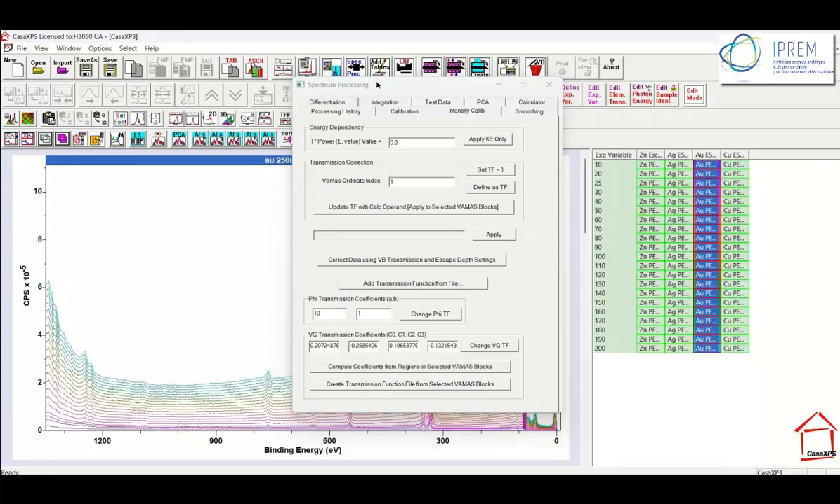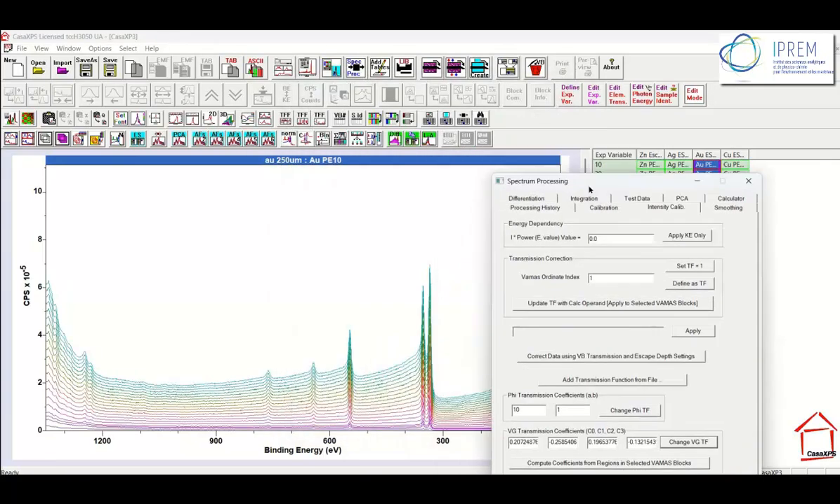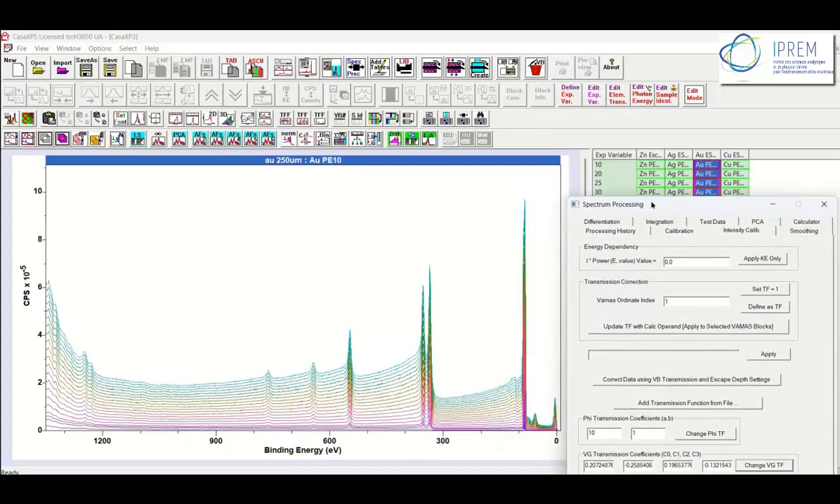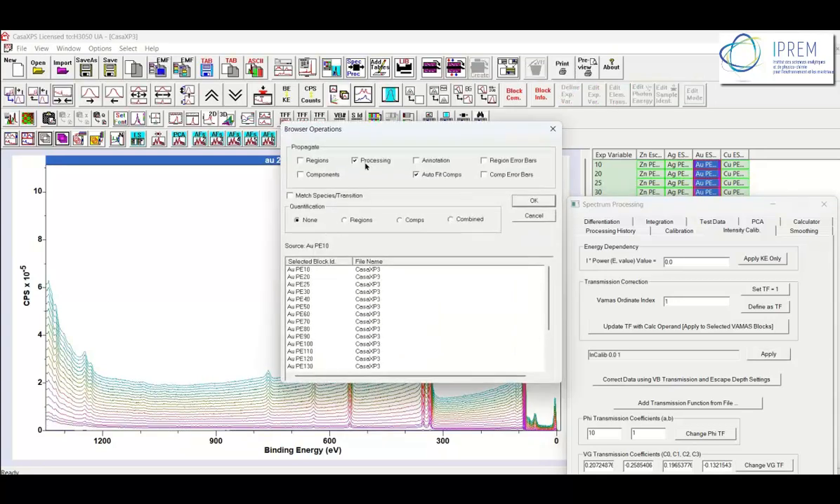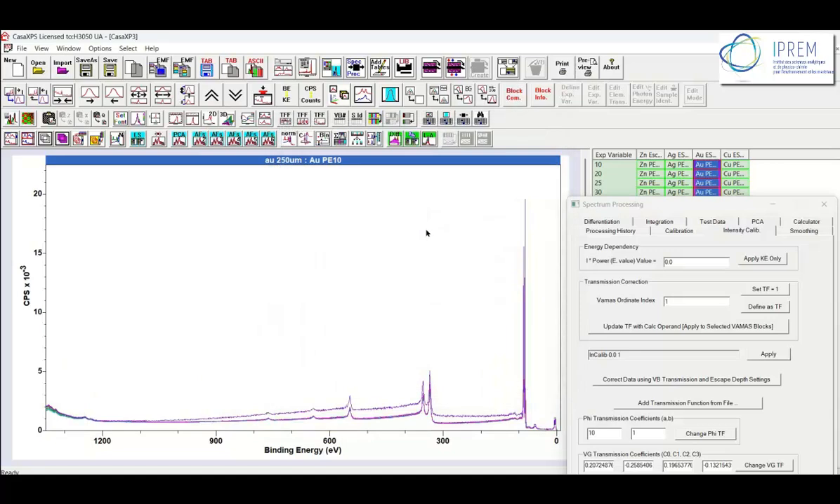So let me look at the gold only now. And so I've made a selection of the gold. I've added the transmission function to all of these data. If I want to see what they look like when I normalize these spectra with respect to the transmission function, which should take account of the pass energy and the transmission of the transfer lens. So when I say apply and then propagate that, I end up with all of the spectra now corrected for the transmission of the instrument, and they all overlay.